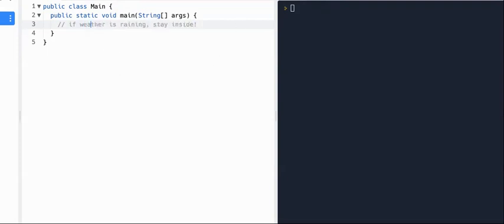Sorry, so the first step we're going to do here is create a Boolean variable. The Boolean variable is basically checking if the weather is raining or if it is not raining. So the way we do this is Boolean weatherRaining, and for now, we're going to say it's equal to true. So basically that Boolean means it's true. And now we're going to go for the condition.